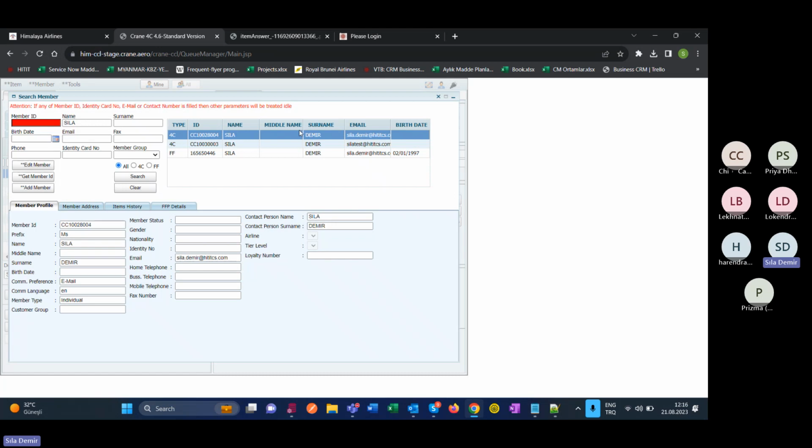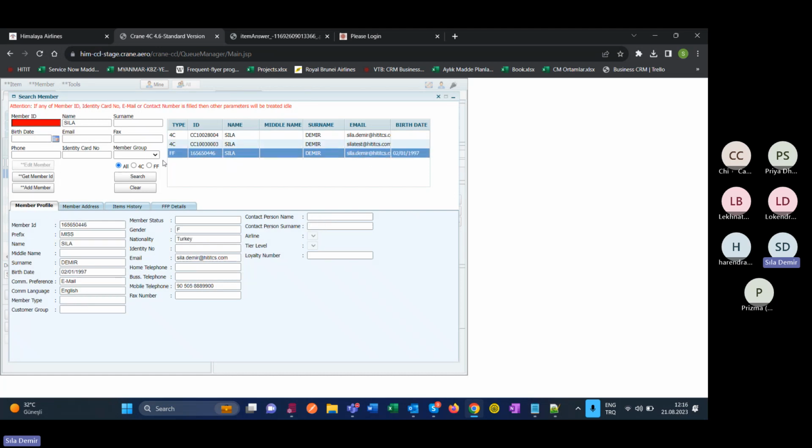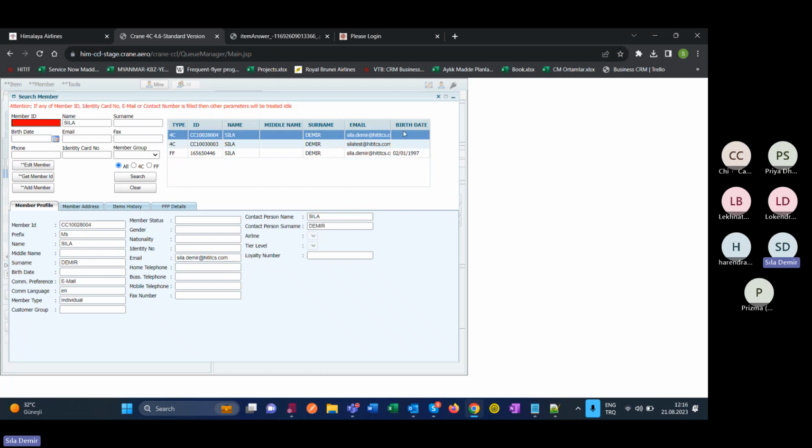And as I said at the beginning, the email address is the unique key for the customers, but you can see that there are 3 memberships with the same email address. The first one is Sıla Demir, and the type is FF. Another one has the same email address, but the type is 4C. These 2 memberships belong to the same customer.